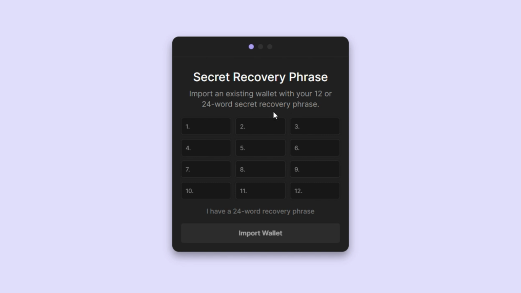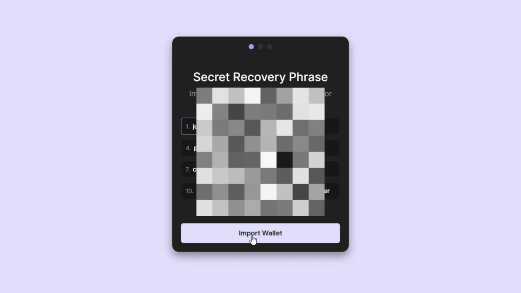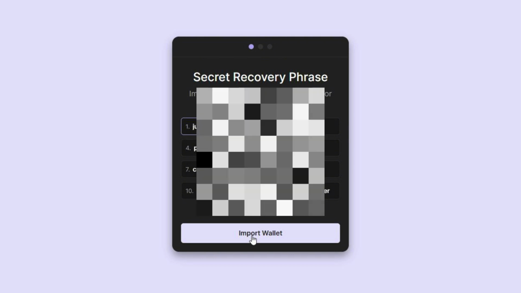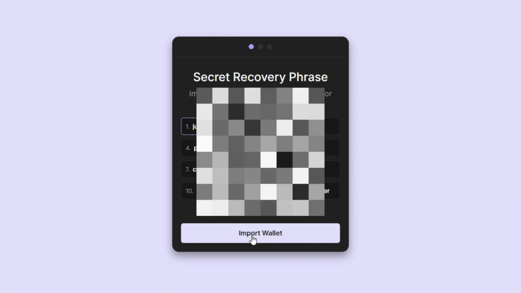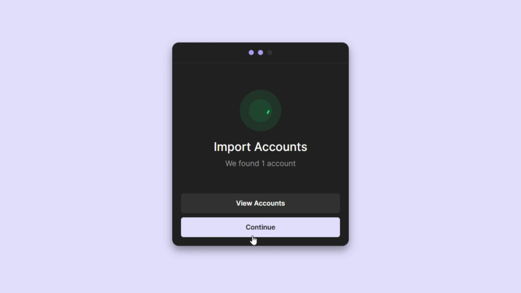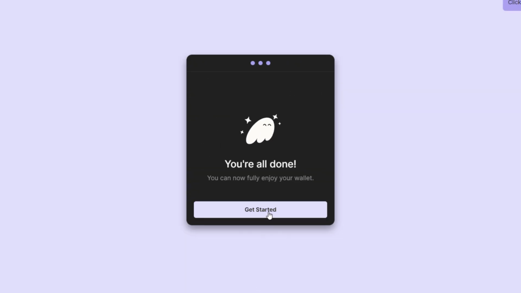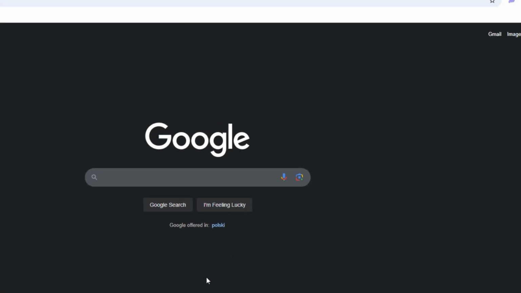Now you need to paste the phrase in the first word box. Page will automatically fill the whole 12 words, or 24 if you're using that option. If you are ready, click Import Wallet. Here you can see imported accounts. If you finished, just click Continue button. And that's all. Your added wallets are ready to go.